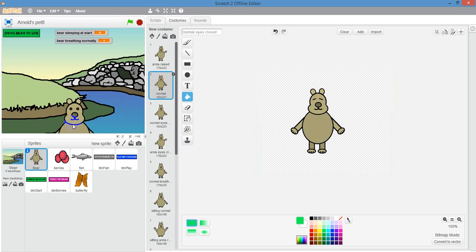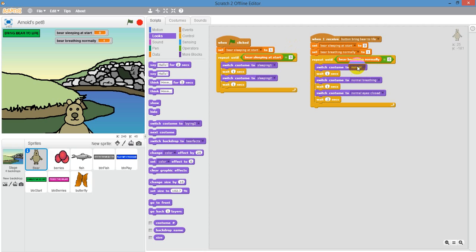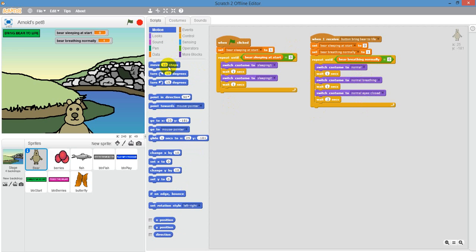Okay. So, I'm going to stop it. And let's do it. Go to scripts. We'll have the bear switch costume to normal breathing. We'll have him move just a little bit. There are two different ways to move. You can have him move, you can have him glide. Okay? Glide is pretty easy. It actually looks a little bit better.